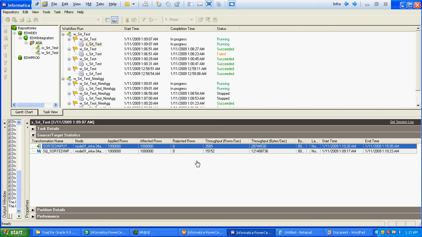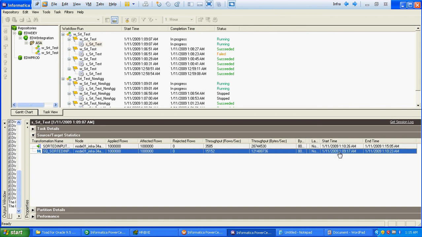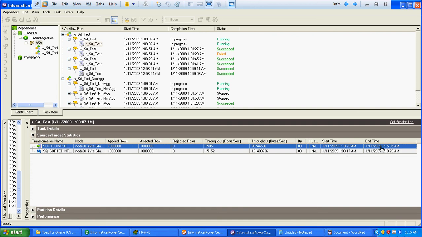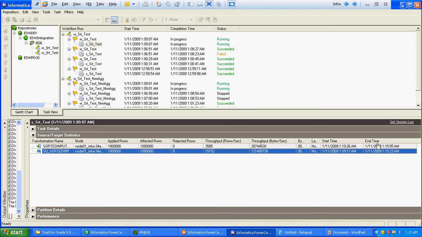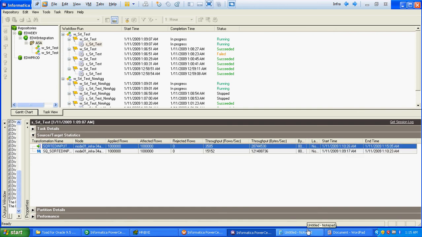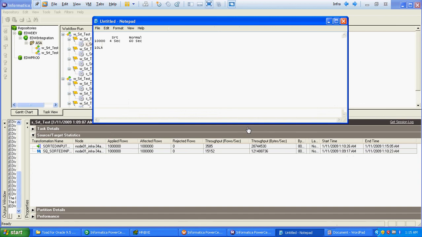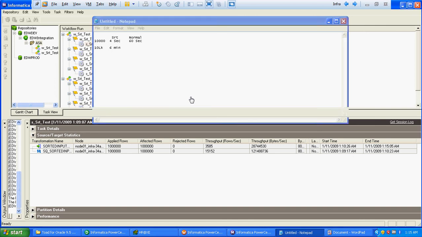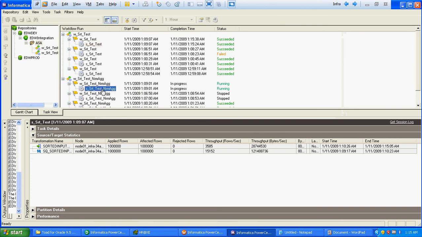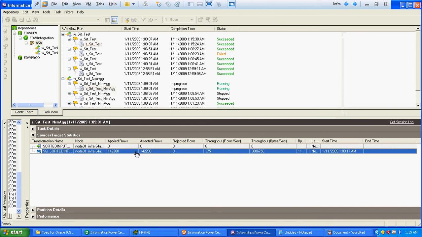Done. It has taken almost about 6 minutes to process 10 lakhs of records with sorted input, whereas the normal aggregator hasn't completed even 1% of records.